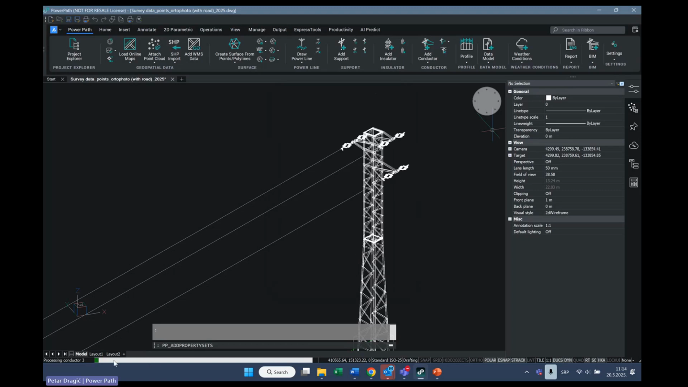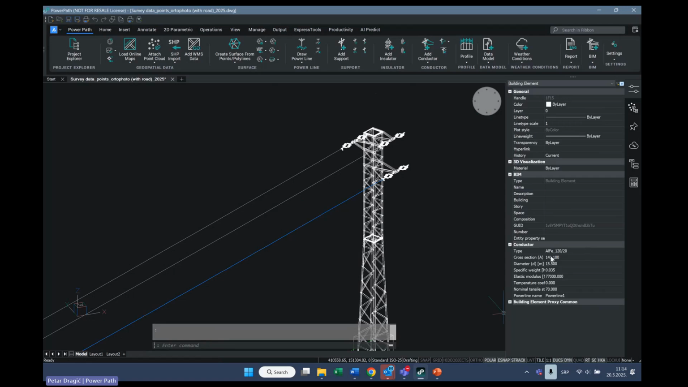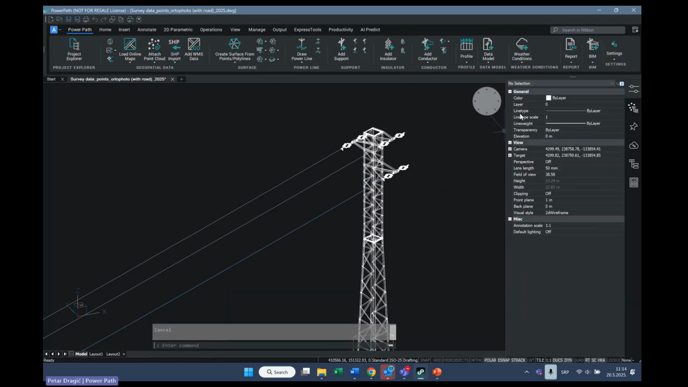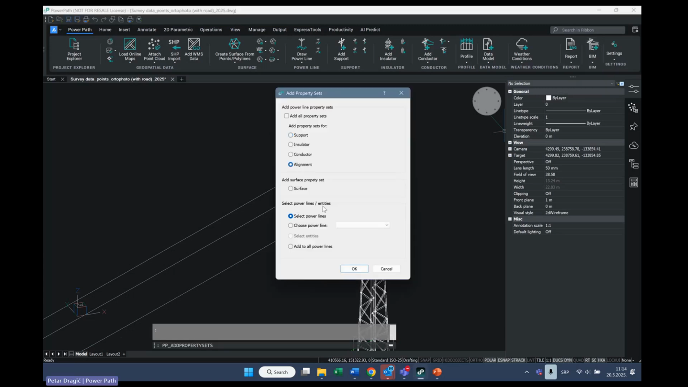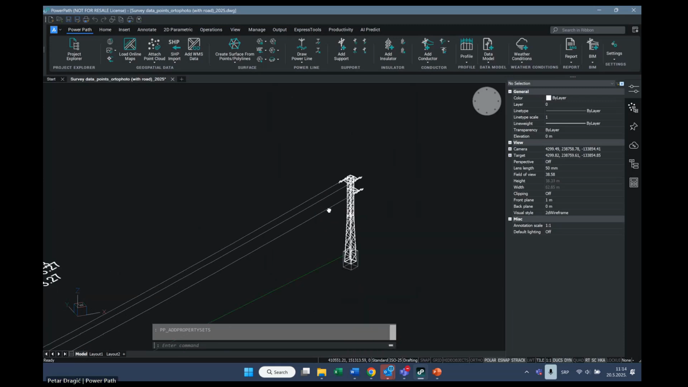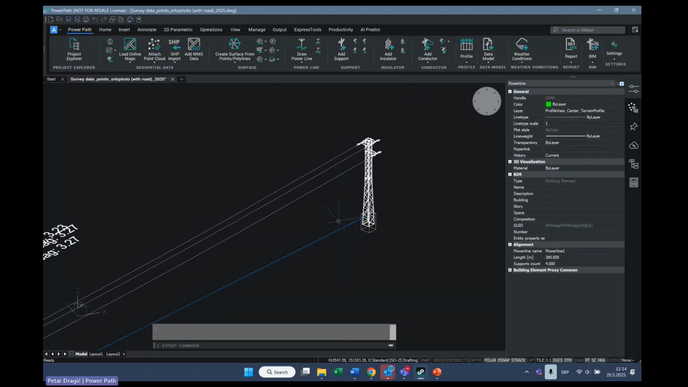In the left down corner, you will see the progress bar and how it's adding. If I select it, you will see the added property set for conductor. Let's add also for alignment, and let's choose power line 1. Press OK. Also, this is important, what I want to mention: we are also creating alignment as a BIM entity with the property set.